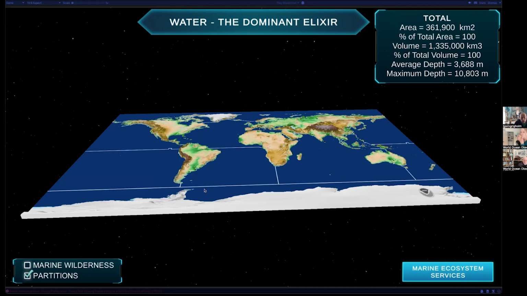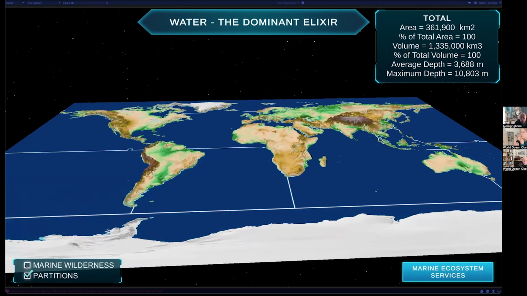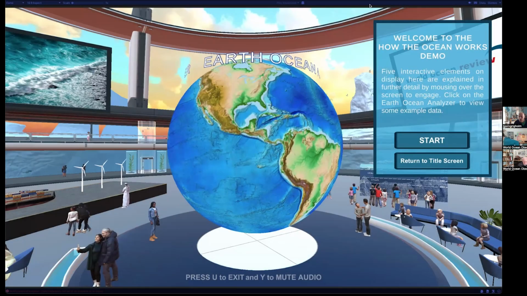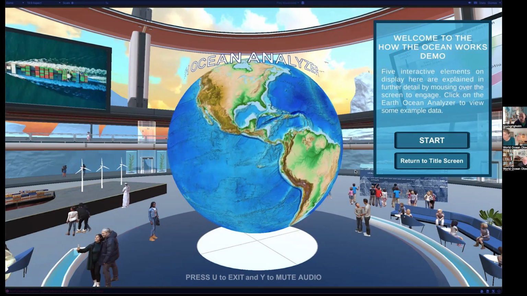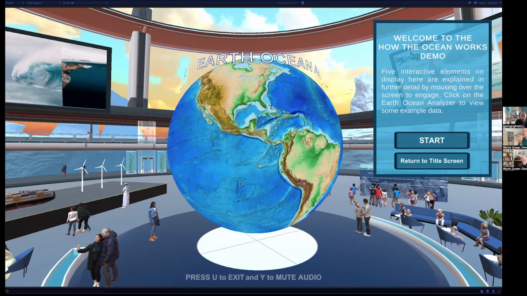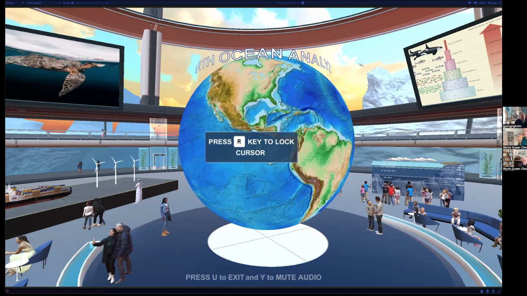Might you consider taking us to the main screen that shows all the elements? We could maybe give an overview of what we envision those elements doing. So the idea here was to highlight the different styles of exhibits that you would encounter within the How the Ocean Works exhibit hall. Here we have the Earth Ocean Analyzer. This is a 3D model of the Earth's globe, which has a series of map layers.